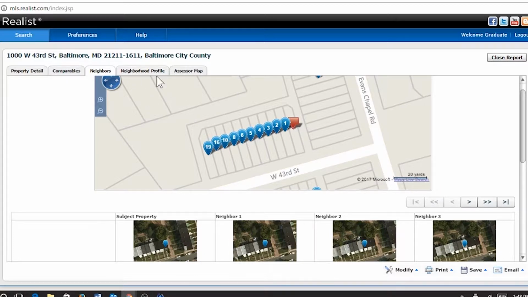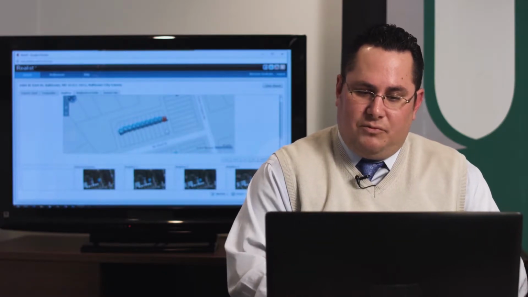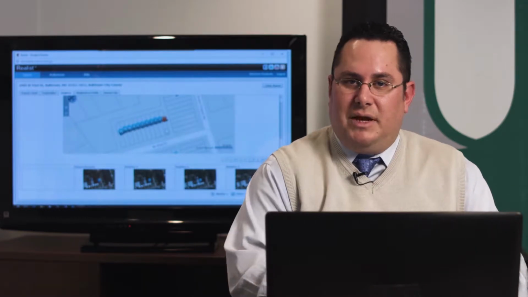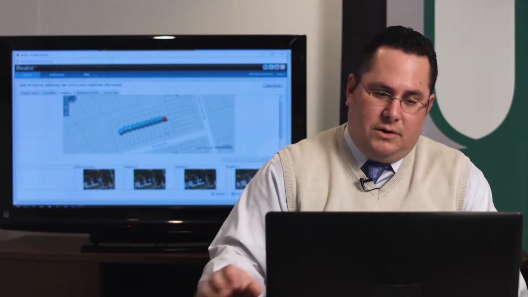So for example, if you were doing a rehab or a renovation, you may want to advertise to the owner saying, I've just acquired this property in the neighborhood. I'm doing rehabs, renovations. If you're interested in selling your property, please contact me at such and such. You can do direct mailing by identifying who the neighbors are.